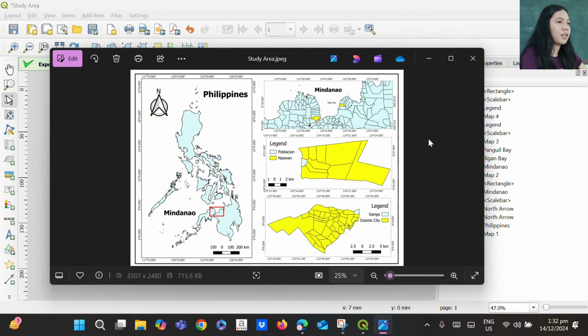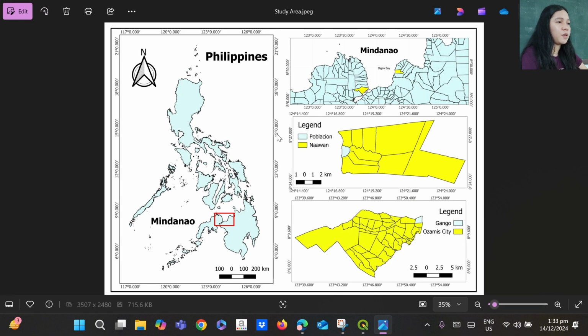So this is my final output. This is the image format of the study area that I have created in the QGIS software. So we have here the Philippines. Then I highlighted Mindanao where the specific study area is. Then I put another map for Mindanao. Then the municipal and barangay map for my study area, which is Poblacion Nawan for the first study area and Gangmo San City for the second study area.